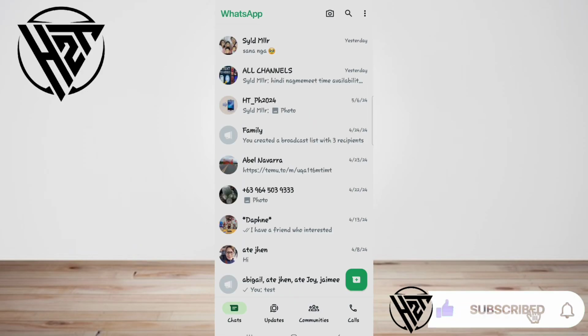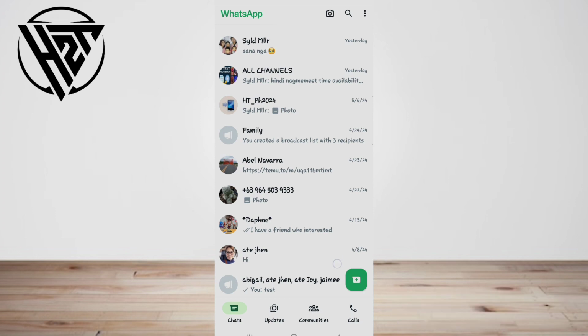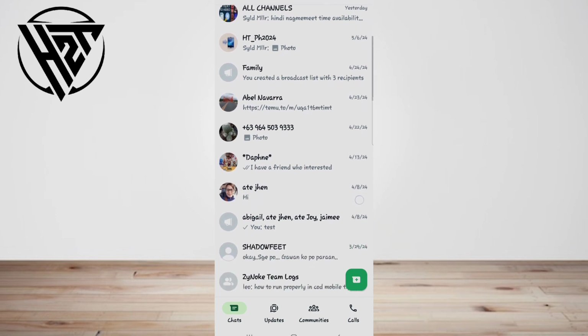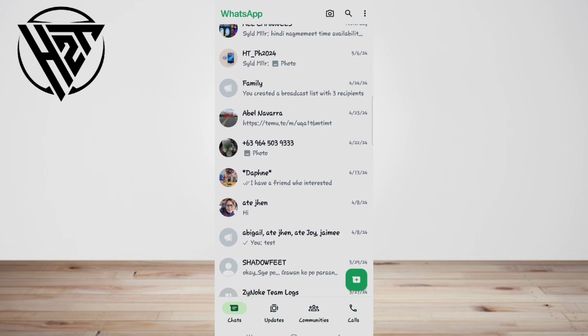Today I'm gonna show you how to block someone on WhatsApp. When there's no active chat containing the contact you wish to block, you can block it via privacy in your profile settings. This method works on both Android and iOS.